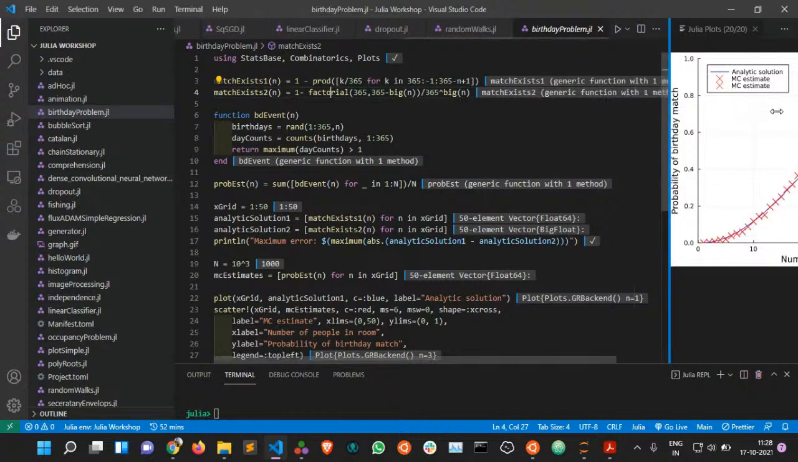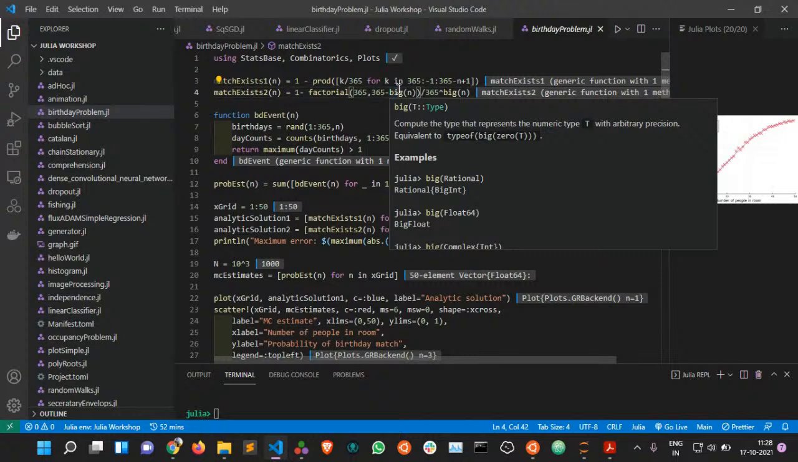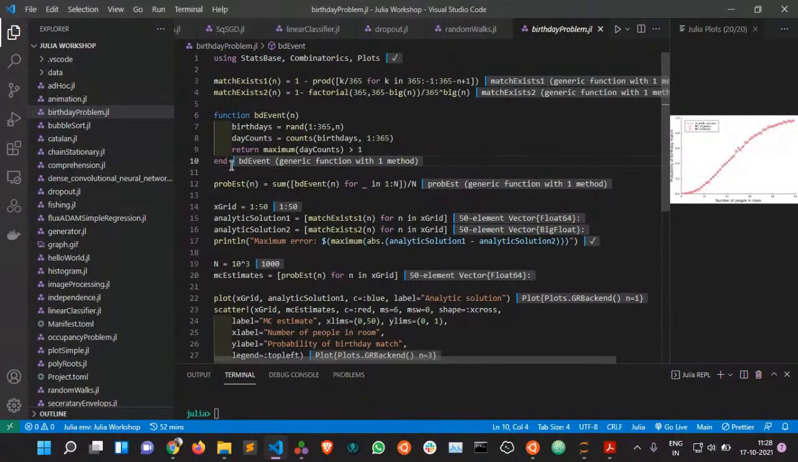First, let me minimize this. Here the use of the big function ensures the input argument is a BigInt type. Why is this needed? It is needed to avoid overflow for non-small values of n. Then from line 6 to 10, I define the function bd_event, which simulates a room full of n people, and if at least two people share a birthday, it returns true. Otherwise, it returns false.